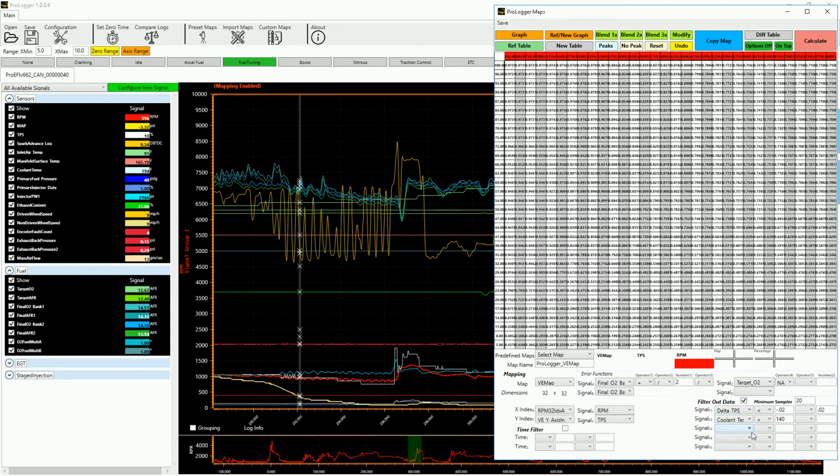So we've defined we want to do the VE map. Okay, we have our RPM index for that VE map, the Y index. All this is pre-configured. Now you can make your own custom maps. That's why you have these drop-down boxes, so you can create your own maps. But in this particular case, we're just going to go over the predefined one here to make things a little bit simple. Otherwise, this video could wind up taking several hours, so we don't want to do that.